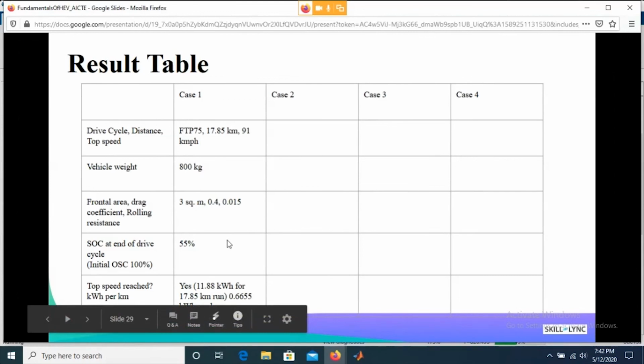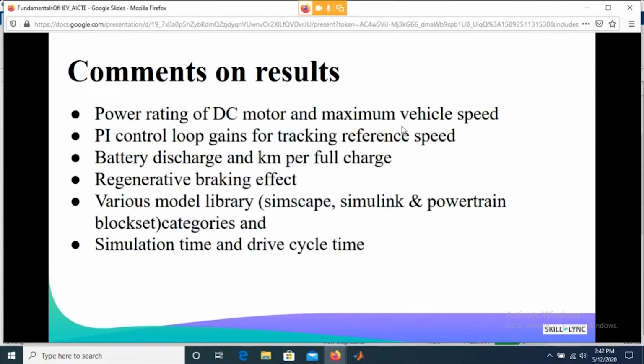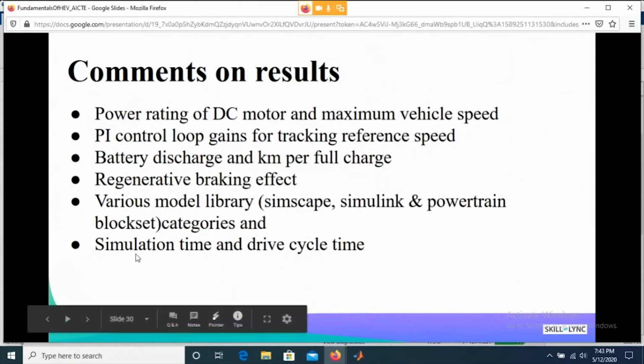So that is what you need to do. And what are the comments on the result? You need to prepare your comments on the result as well. The power rating of the DC motor and the maximum vehicle speed are correlated. The PI control loop gains will help in how the references are tracked. The battery discharge, the kilometers per charge, and how the regenerative braking is helping out, you can also study from this. You can also learn about the various block sets over here, and compare the simulation time with the actual drive cycle time, and whether my simulation is finishing on time or not.